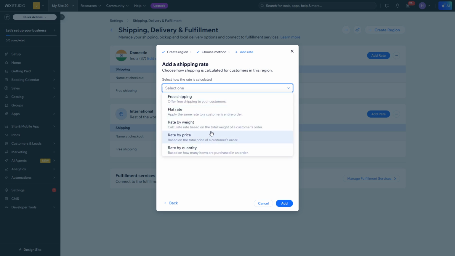For a flat rate shipping option, you'll need to enter a clear name that customers will understand, like standard shipping. Then, provide an estimated delivery time and set a fixed price for this shipping option.